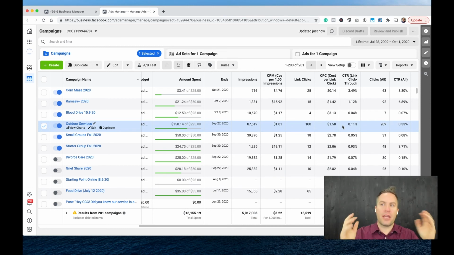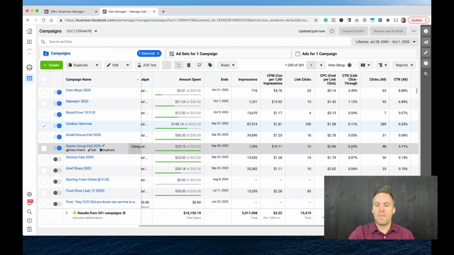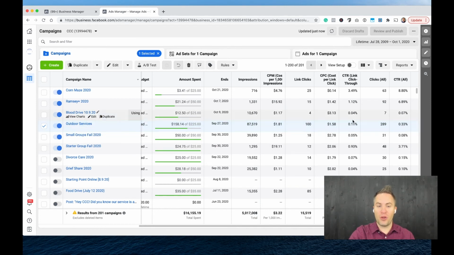It's hard for me to just say, hey, your click-through rate should be 2%. Ideally, you do want it to be above a percent or around a percent, I would say. If this is 0.93, it's probably fine. 0.05, 0.11, 0.04, not very good. Then you just have to go back to the drawing board.